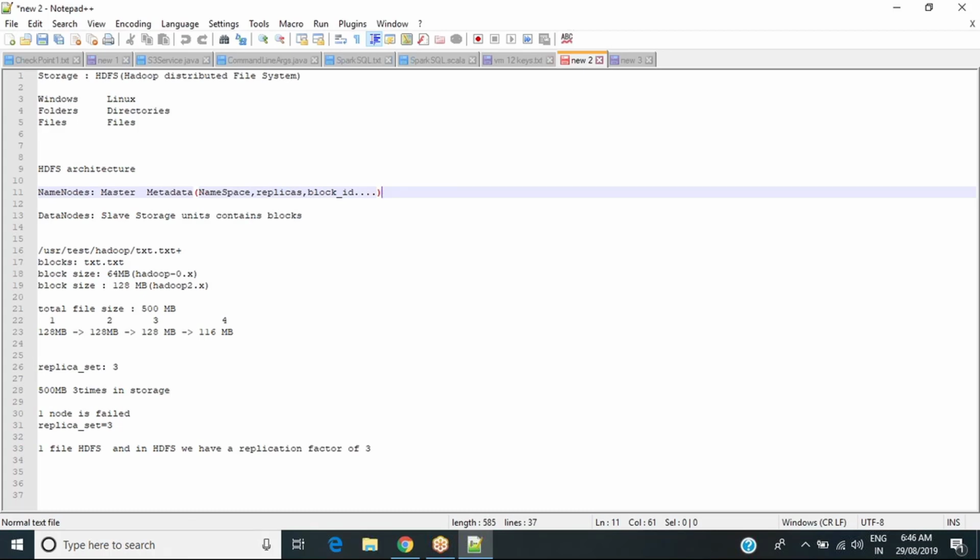Basically, if we have a cluster, before that, do you have any idea about rack, node, and cluster? Yeah, yeah. So if we have one rack, one copy will be saved in one node, and the second copy will be saved in another node. That's it.